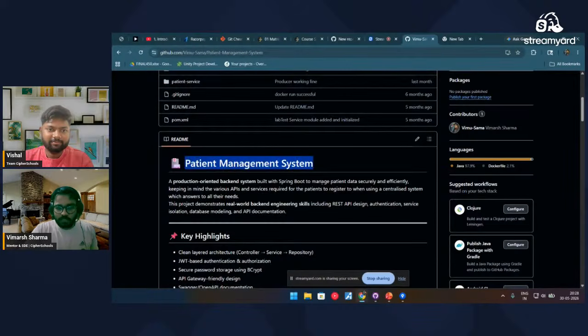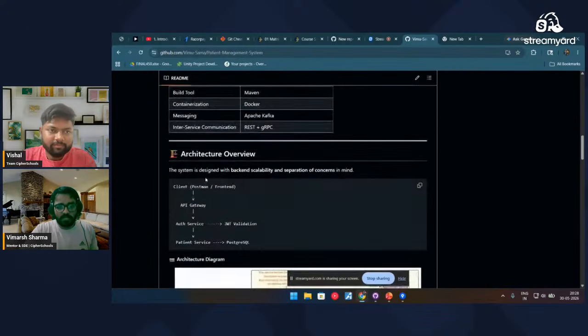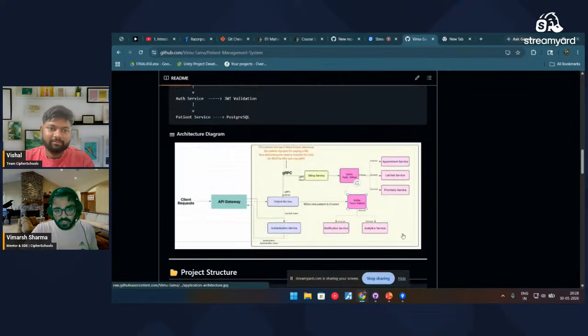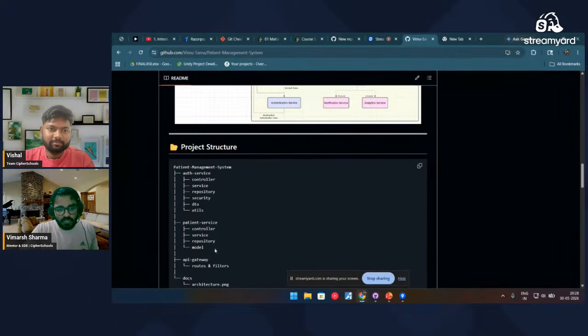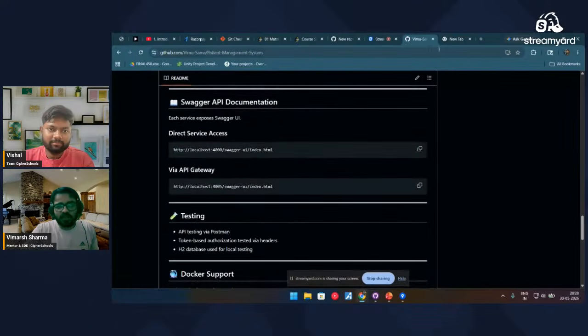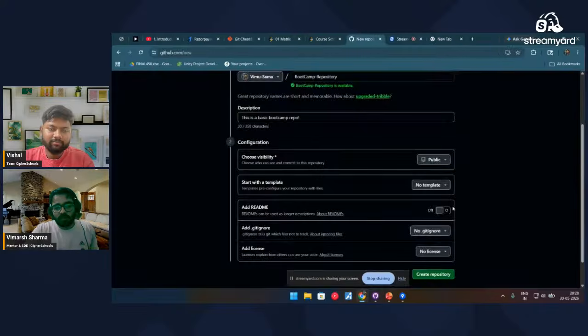So basically, Patient Management System was one of my projects, and here I've given it a basic touch up, showing what is happening, what the architectural flow behind it is, what the project structure is, etc. So this is what a README is used for. It is up to us: if you don't want to add the README right now, you can add it later as well. That is also an option there.